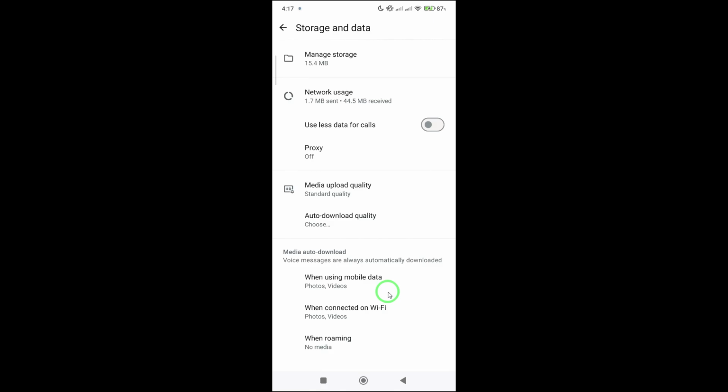That's all it takes. A few quick steps and you've regained full control over what gets stored on your device. Turning off auto download for documents helps keep your phone organized, prevents unwanted files from piling up, and saves storage space for things that matter.